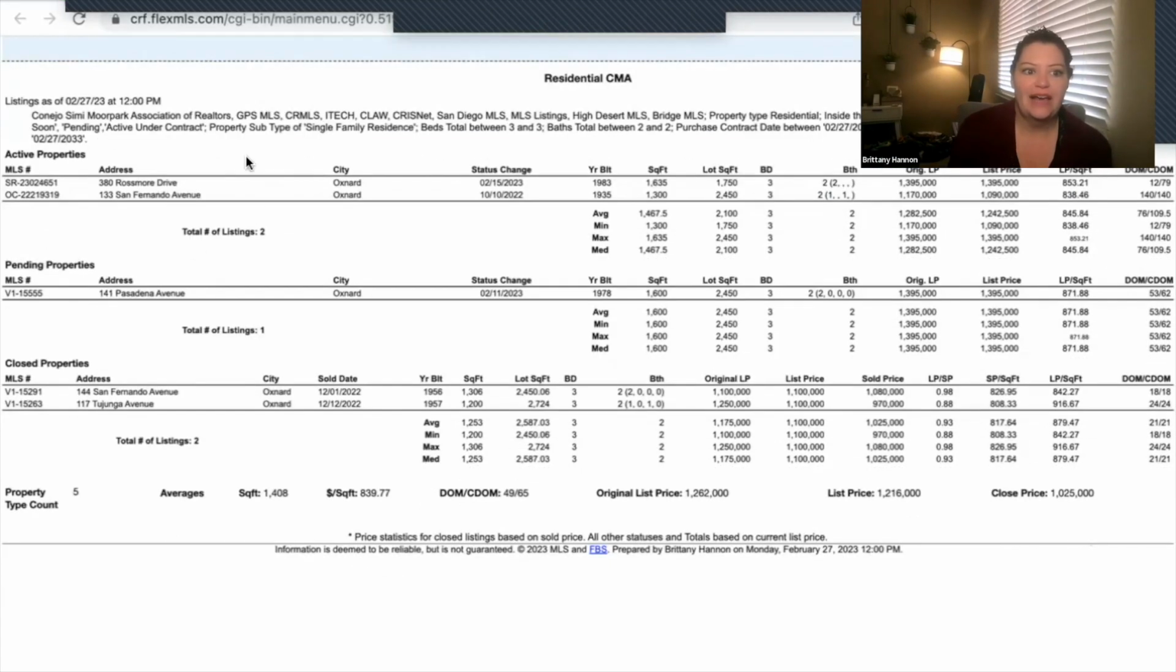Okay, so now in this one line CMA, we have active properties, pending, and then closed. And remember, the closed properties are the ones that matter the most. Now, because we narrowed our search, we don't have very many. I only have 2 on here, but it still gives us a good idea. So you can see these were built around the same time. The original list price was for 2 different amounts. And look at the sold prices here.